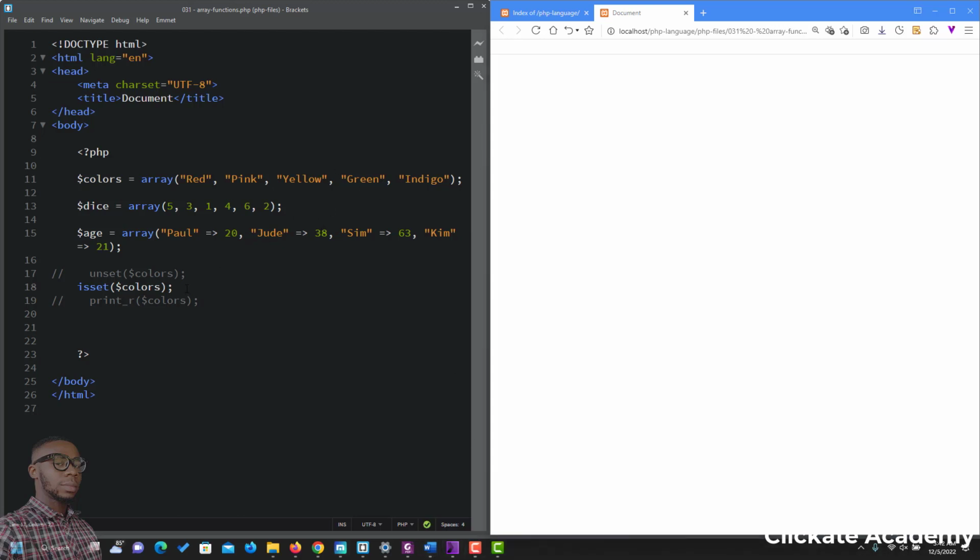Before we proceed, I have to show us something else. Previously we had our unset of index 1, and when we did the print_r of colors, so let me unset it. Pink is gone, but the index is not correct. We don't have 0 anymore.